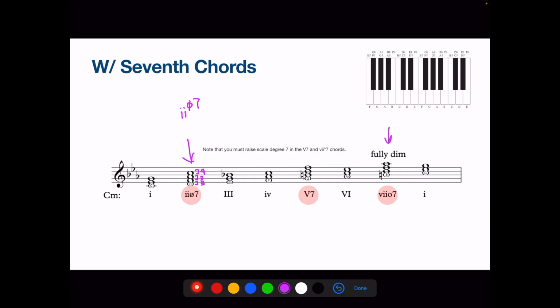Okay, so with 7th chords, we have 1, 2 half diminished 7, and then 3 triad, 4 minor triad, and then 5, that's a 7th chord, and then major 6, and then 7 fully diminished 7, and back to 1. Okay, so this is something you should memorize. Whichever minor key you have to analyze the piece in, it's going to be the same. The letters are going to change, but the components of the chords are not going to change. So please make sure that you take a minute to really absorb the information.